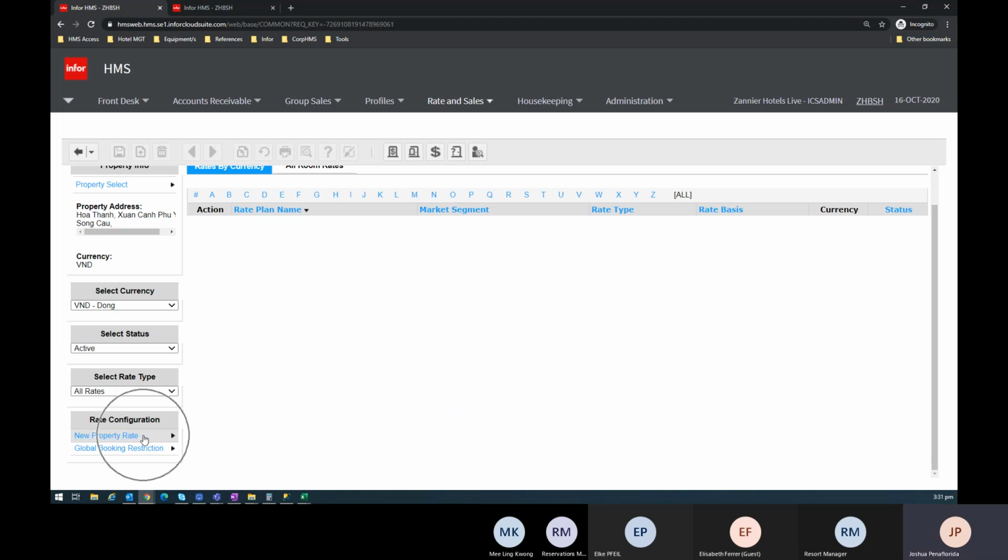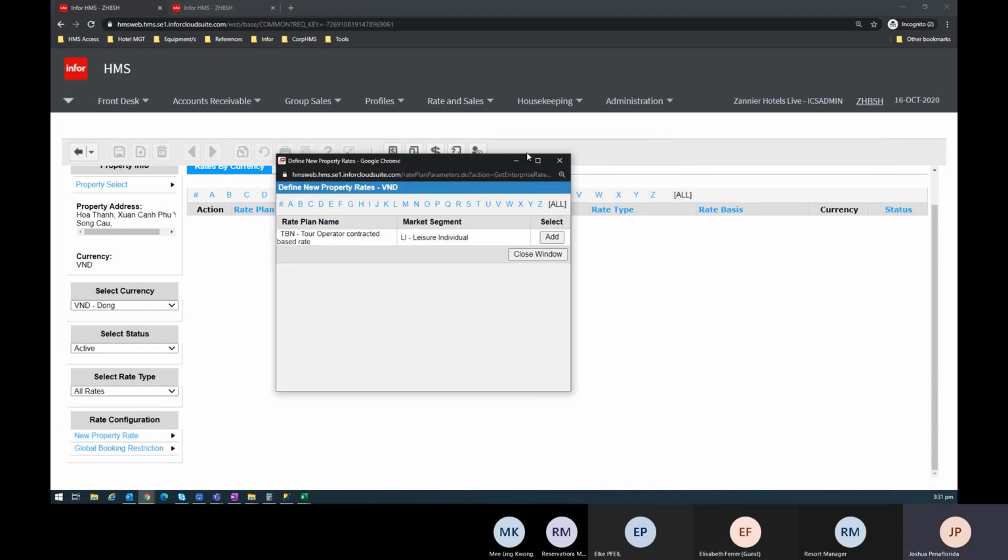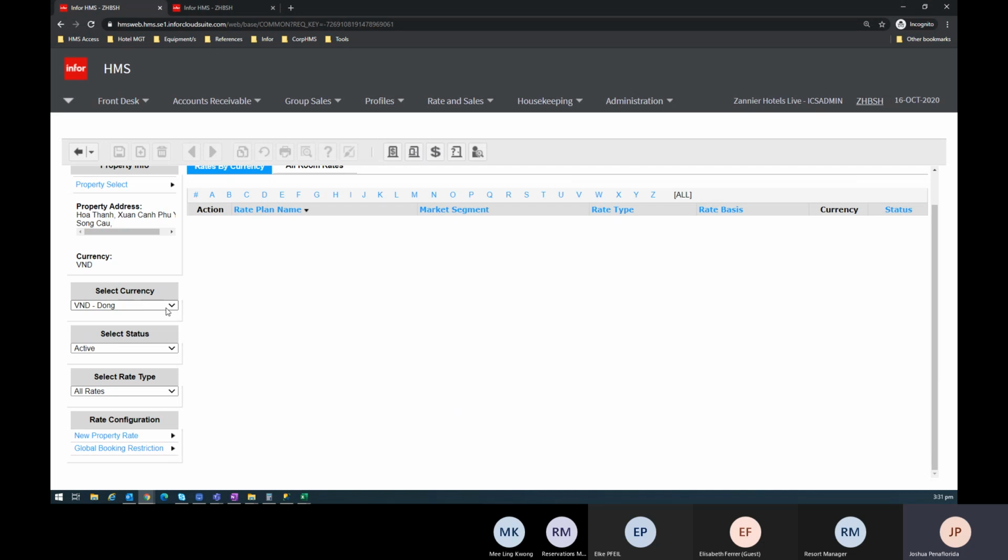rate configuration, click on property room rates. Right. First thing first is to check if I'm creating it for Vietnamese dong, right? Now, if you're creating for USD room rate, please use this currency, right? US dollar, this one is to be used for your foreign currency, right?